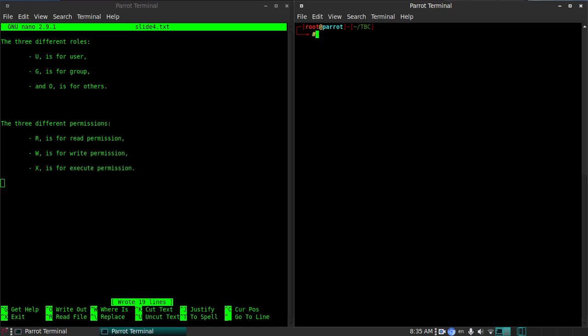Now, let's create a new file using the touch command, and ls -l to list the file information. The first part of the information is the file type. This dash means it's a regular file.